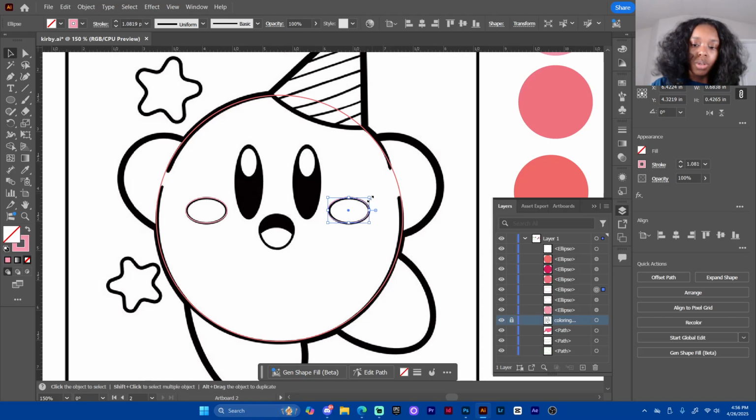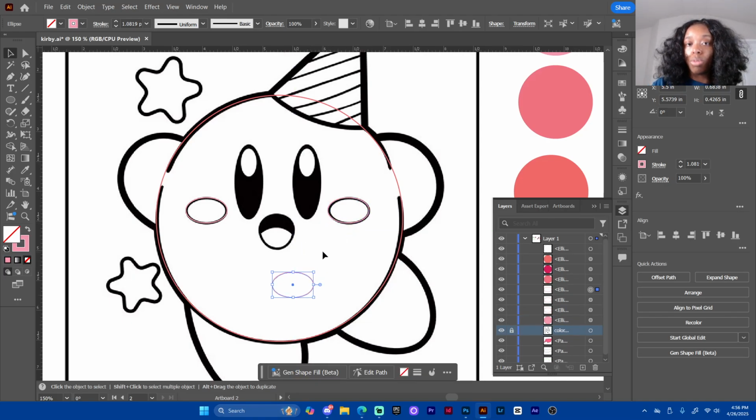Now let's work on the eyes. I'm going to get this duplicated. Now I want to rotate it. So if you hover your mouse right here on the corner, you'll see this little curved line. That icon shows you that it's ready to be rotated. If you don't see it, just keep hovering around this area, then you'll see it show up.